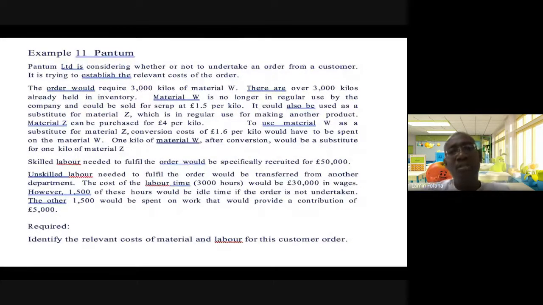So what is the opportunity cost? You have to compare two things. The first alternative is material W. Material W is no longer in regular use by the company, and the first alternative is that it could be sold for scrap at 1.5 per kilo. So that's the first option. Two, it could also be used as a substitute for material Z, which is in regular use.